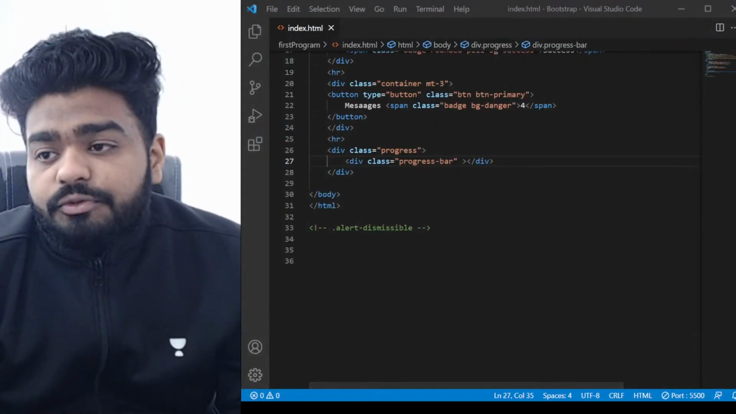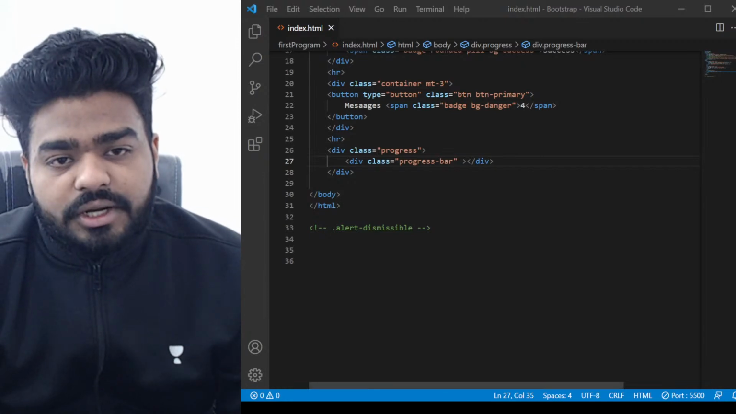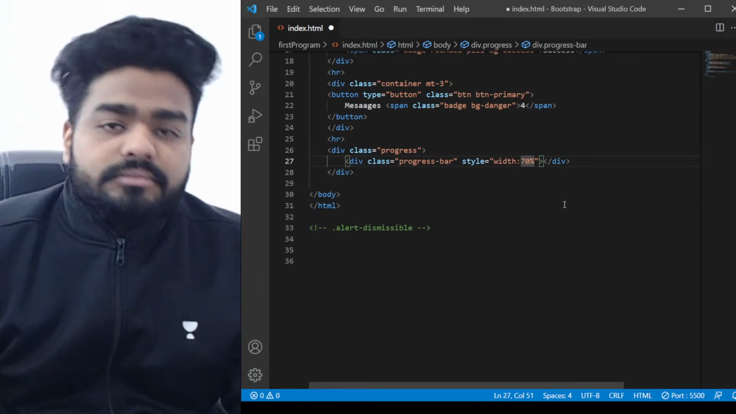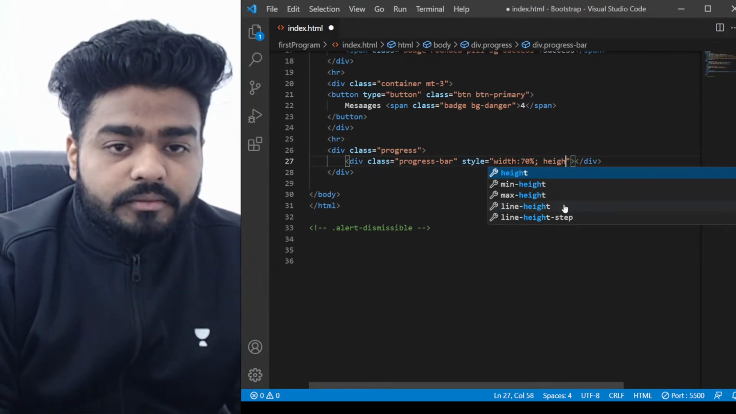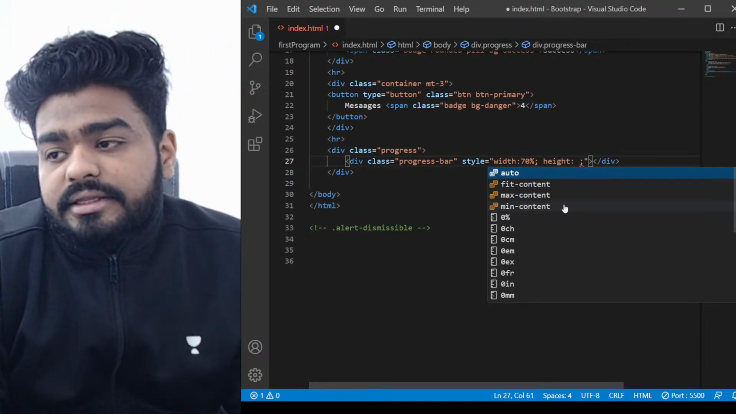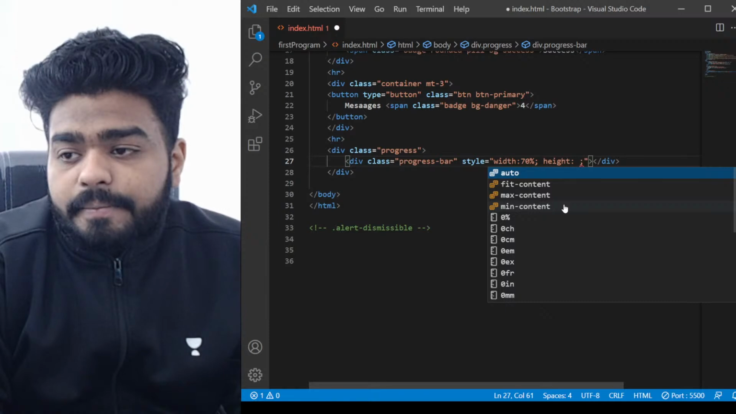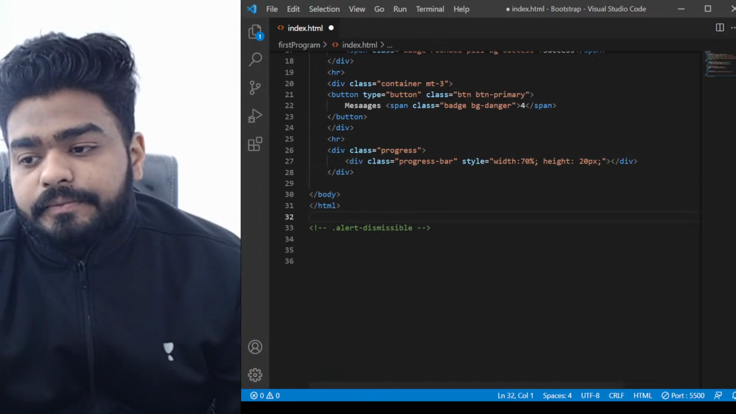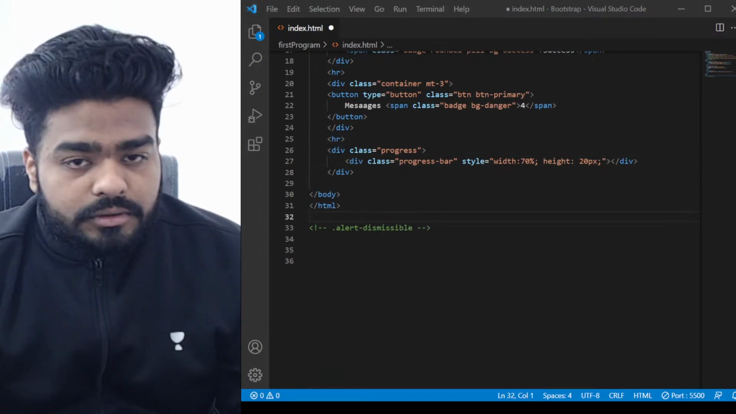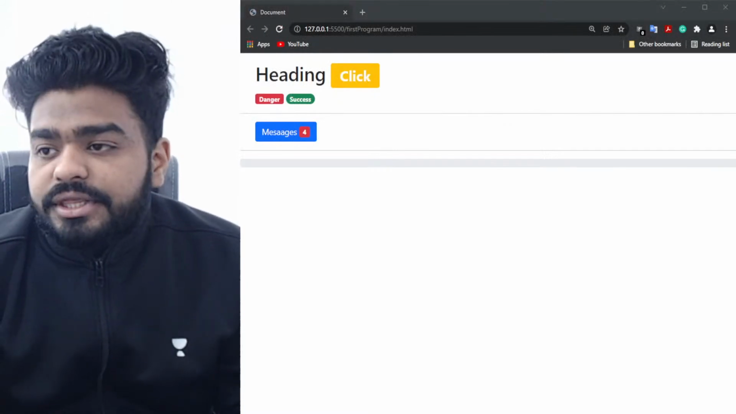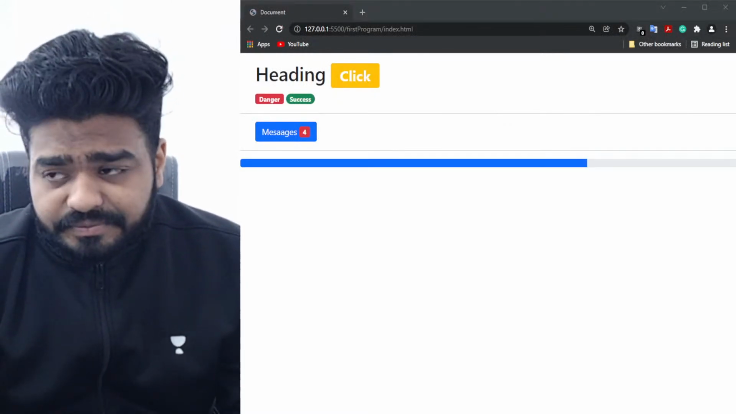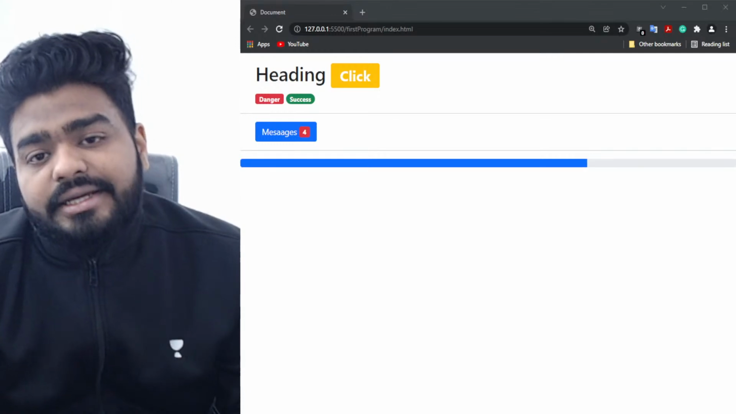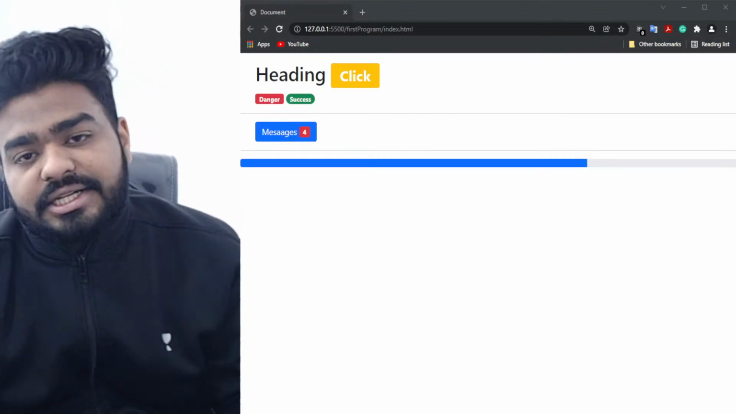Also, if we can use width, we can also use height. So let's check out what happens if I use a height. Obviously, you must know what it should do, but let's see. Let's say height, and I'm just going to give, let's say, 20 pixels. So let me save this, and now you can see the width is 70%, but the height is 20 pixels. If I increase that 20 pixels to 40 pixels, let's check out what happens.